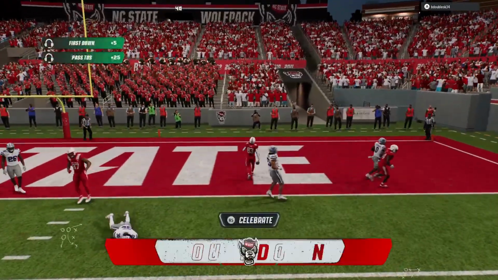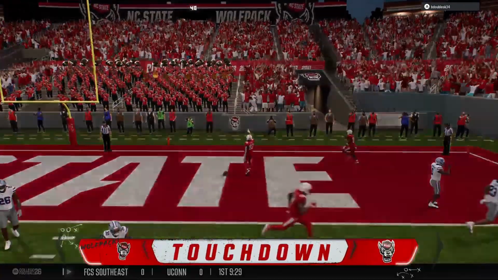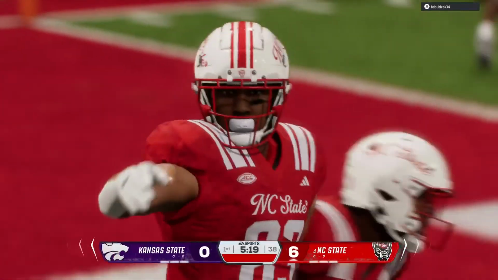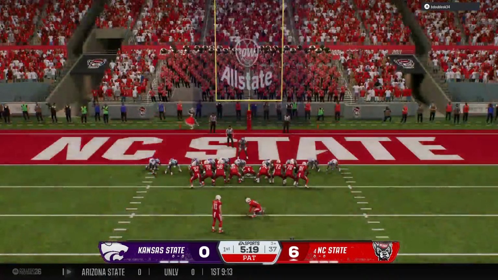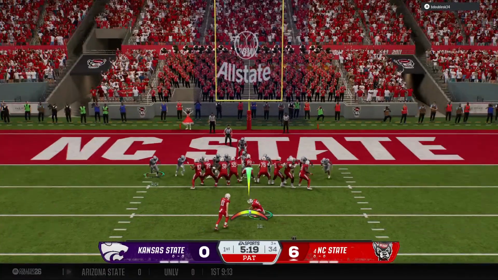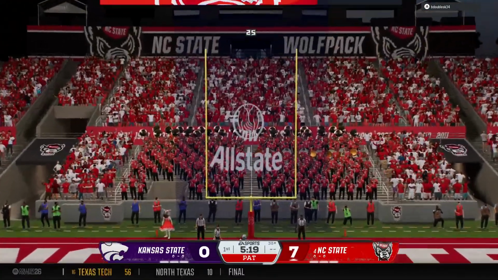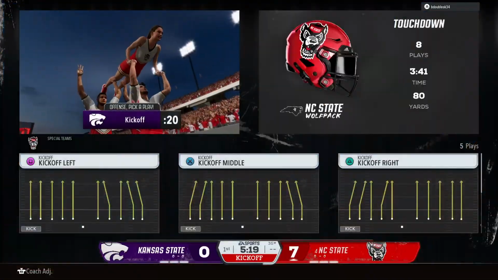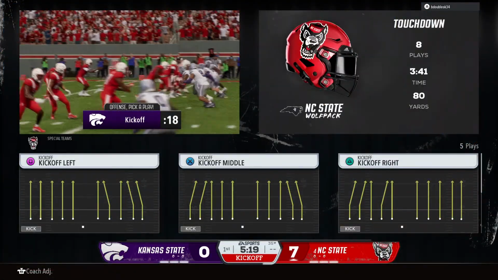The receiver makes the catch. And he's in. Touchdown, NC State. That is a dream start for the offense, what an opening possession. You know, sometimes you just want to kind of get settled into a game. These guys didn't really wait at all. They had a script. They knew exactly how to attack the defense, and it works out. And they tack on the extra point.